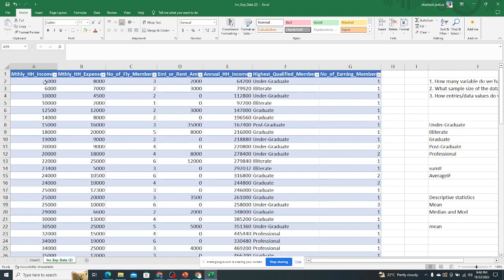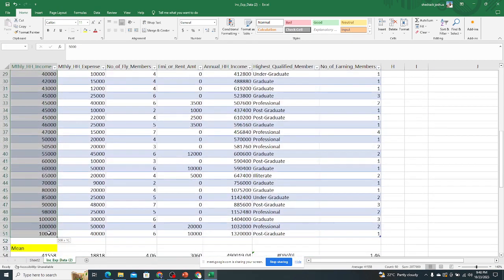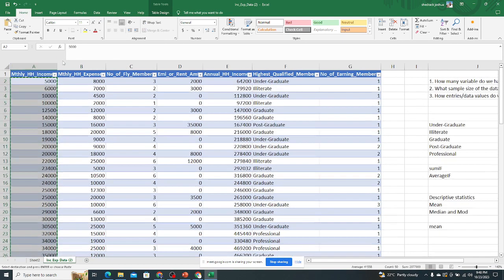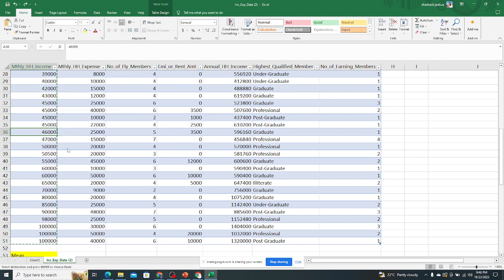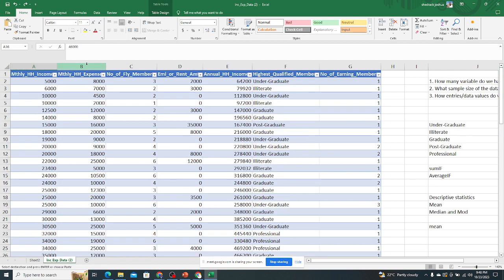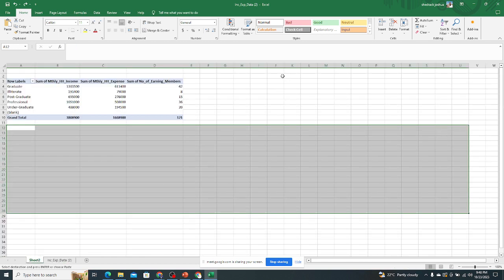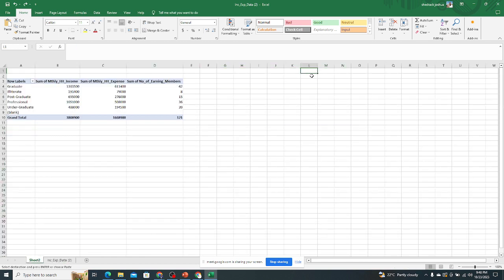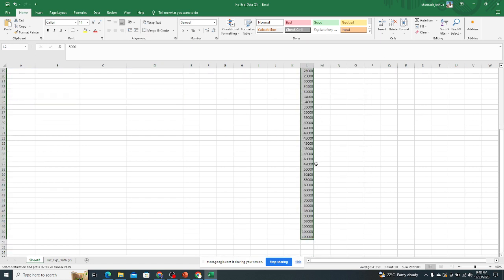Okay, good. So, of course, we can do that. Let me just copy this data. We do it the manual way, and also do it using the inbuilt Excel function. Okay, so I'll paste the data here. So this is our data set.